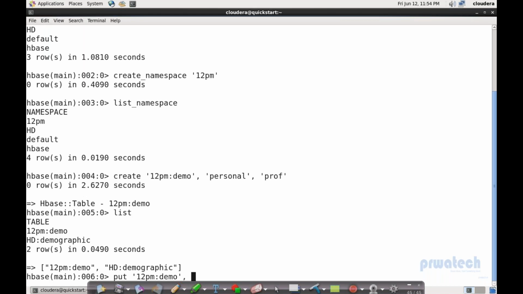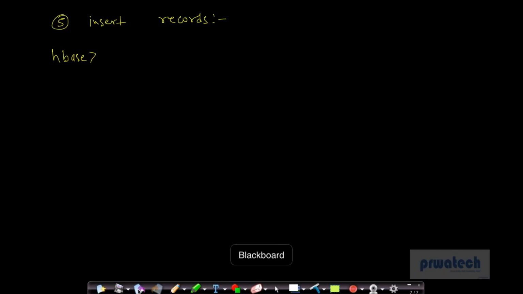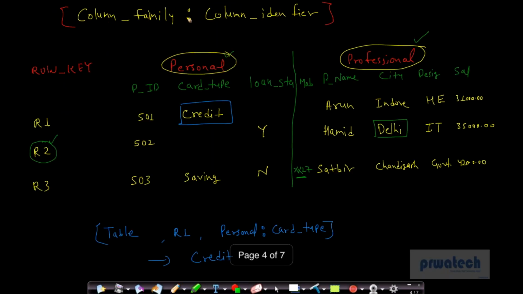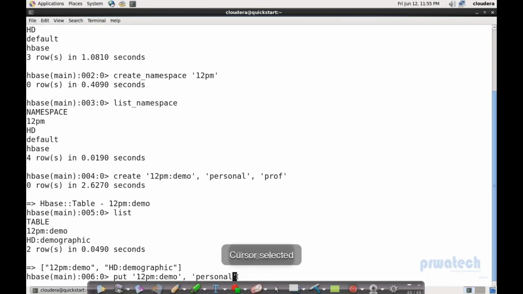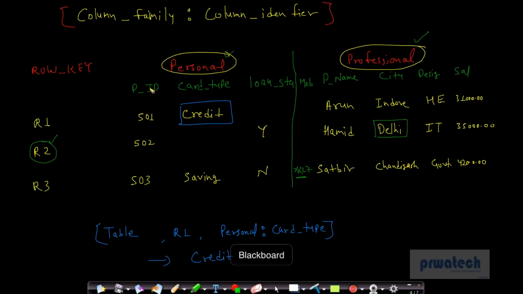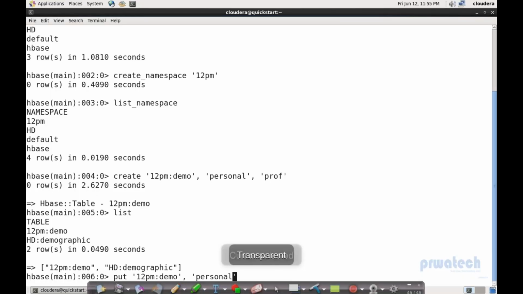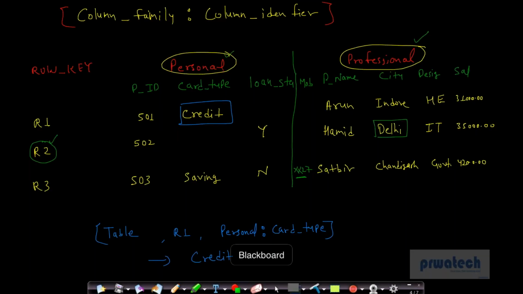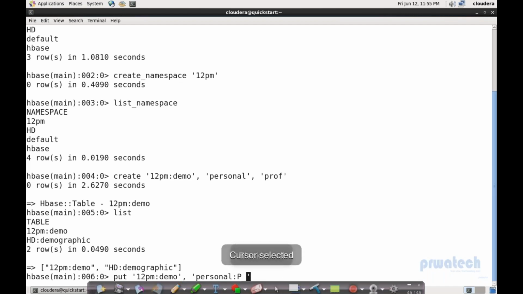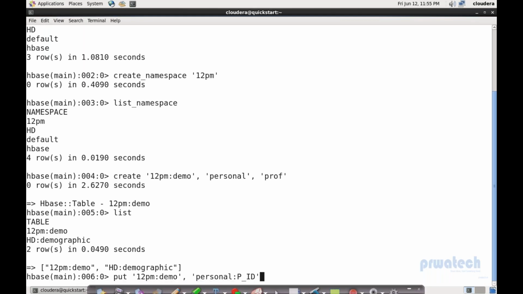Comma, then personal, and how does your syntax look? This is your syntax: column family, column identifier. So write it here. What is the identifier? PID. Can I write PID first? So I will write column, and remember the syntax, guys: PID is in capital, because this is case sensitive. Now, what is the value of this PID? And this value is 501.